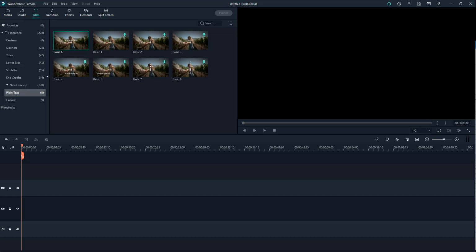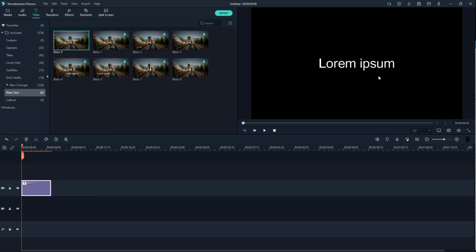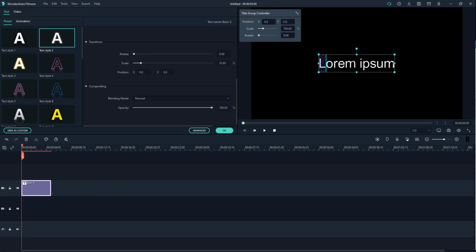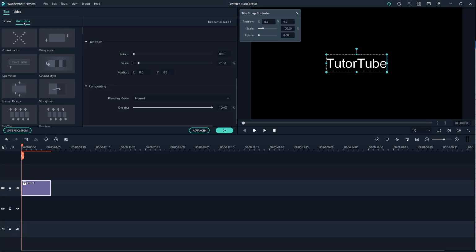So now let's see the text animation choices that you have in Filmora. For that, I'm just going to drag in a plain text right here, and edit this to say "tube". In order to see the animation options, we have to go to the animation section right here. Right now, by default, there's no animation applied to it. But you can see that there are other animation styles that you can just click and apply.